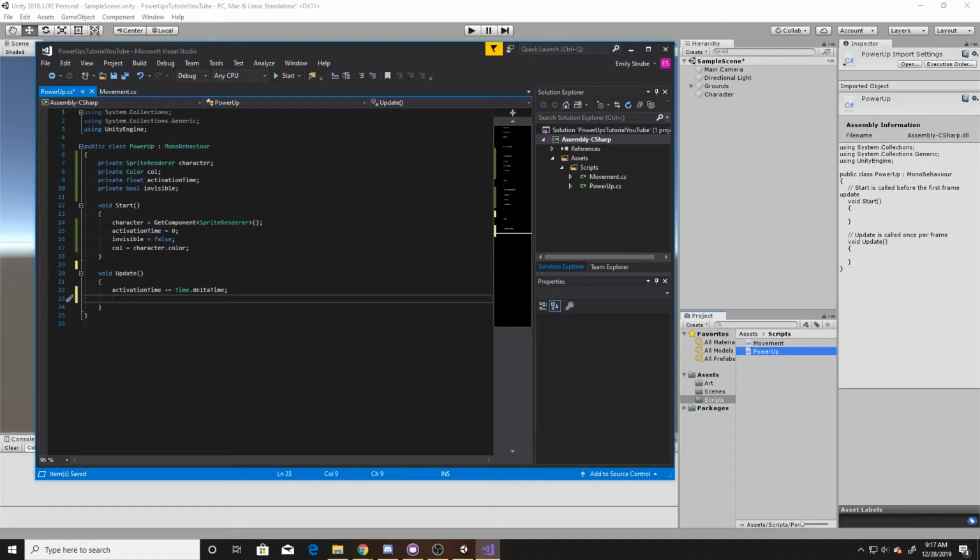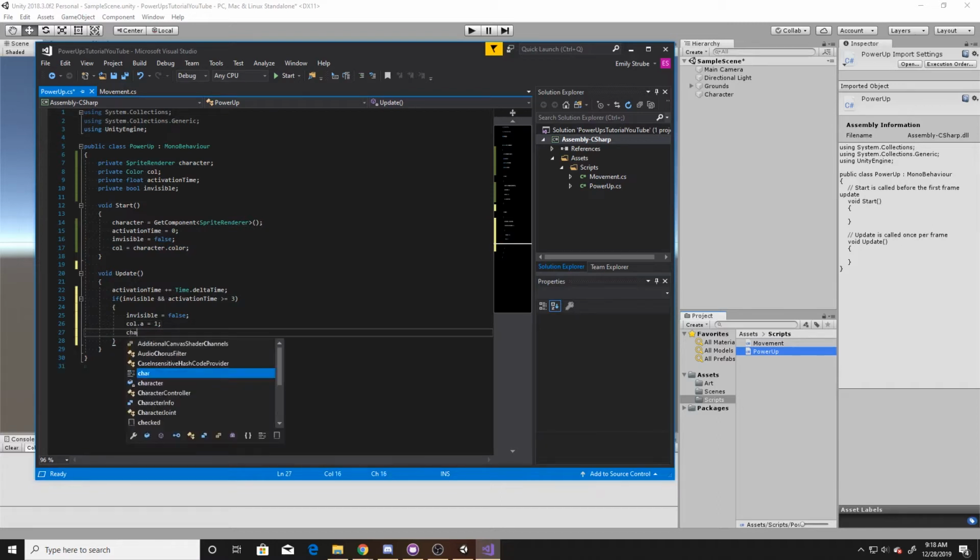So next we're going to just say if we're invisible, then we also want to check if our activation time is greater than or equal to 3. And this number can be any number that you want. This solely just means how many seconds you want your character to be invisible. And then inside this function, we'll go ahead and set our invisibility back to false. And then we're going to take our color's alpha channel and set it to 1, which will make the alpha channel be completely solid. And then we're going to assign this color to our character color.